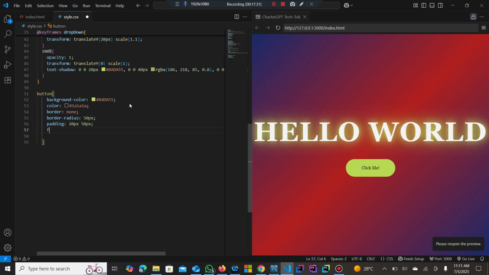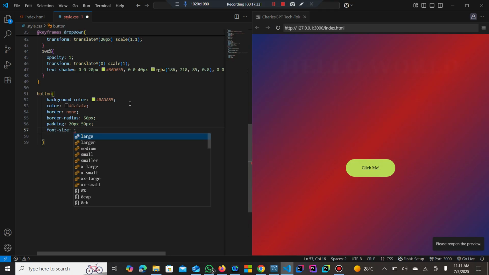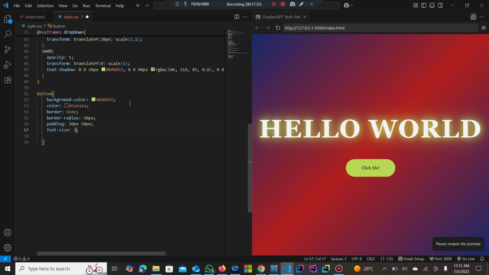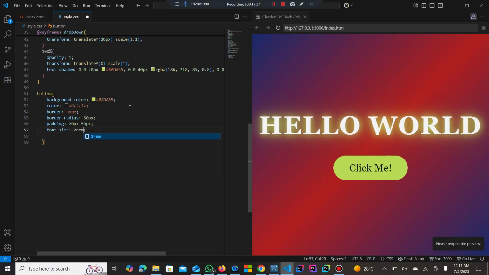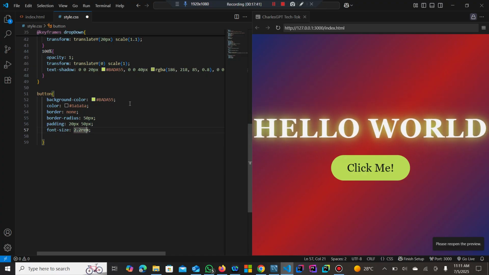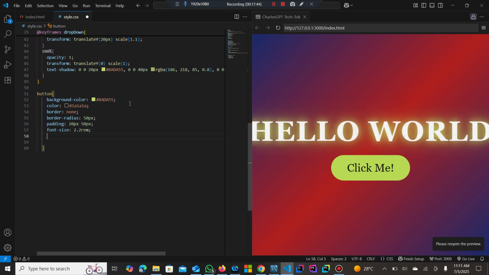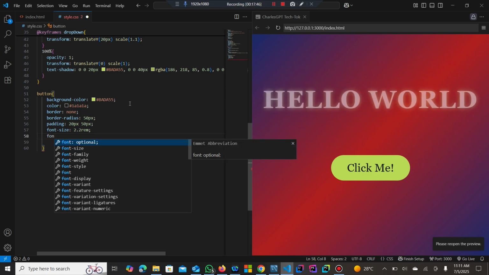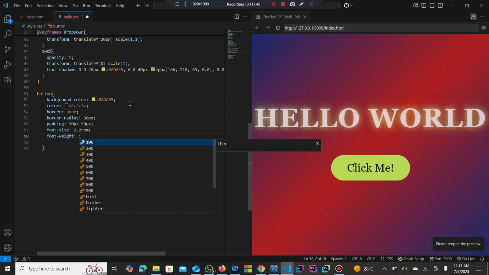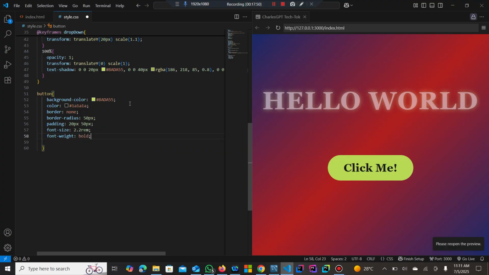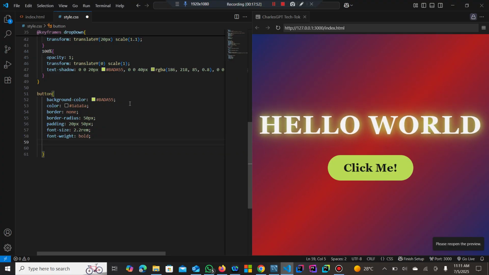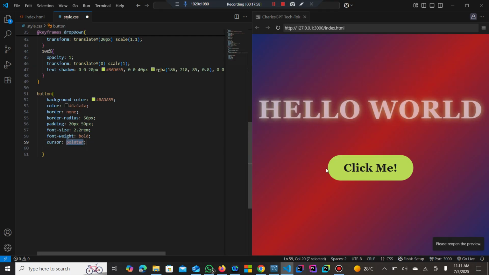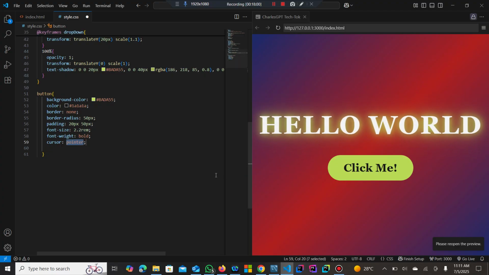Then the next one we have font size. Font size would be, I'll make it 2 rem. Cool. 2 rem, or let me just do 2.2 rem, let it be more visible. Then next one we're going to do is font weight. The weight of the font would be bold. And we just change the cursor. You see the cursor initially is just a normal cursor, but if we do cursor pointer, it changes to a pointer when we hover around it.